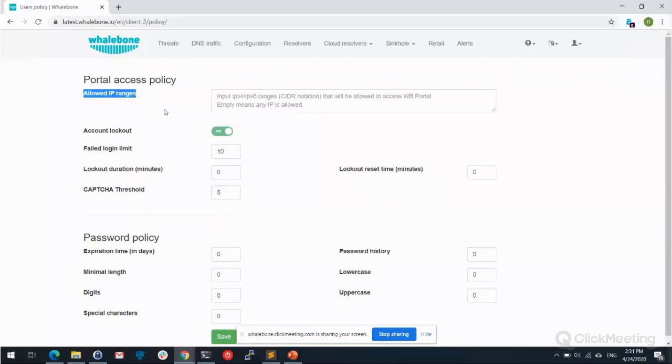And also there is the allowed IP ranges field that gives you the option to restrict access to the Whalebone portal, to your account, to your tenant, only from particular IPv4, IPv6 ranges. So even if anyone, for example, will be able to steal your password or to access your account somehow, he will only be able to access it from your networks. I think this is still quite a nice feature to keep it locked to your network.